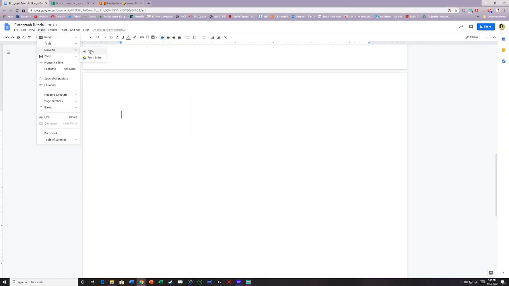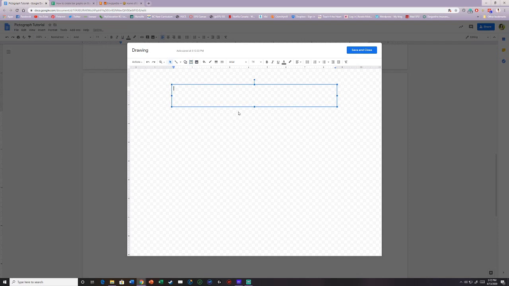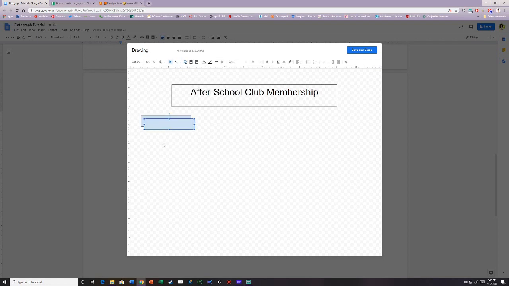So you need to insert drawing, and then we're going to start off putting a title. And you can increase the font size, center it. You might want to put a border around it as well. And I'm going to go into shapes and copy it several times and then format it to where I want it to be, insert the text that I want.